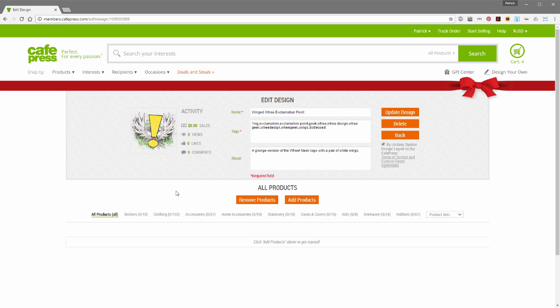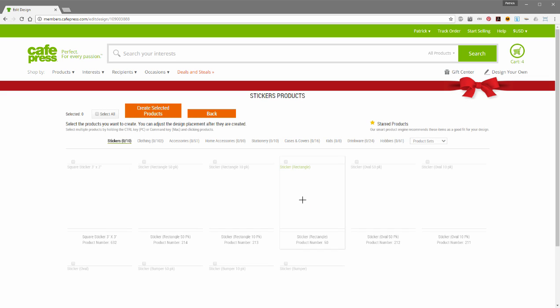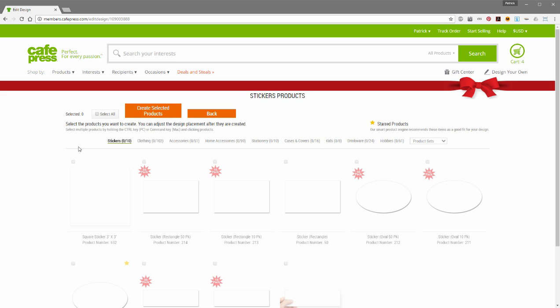Now to add products to this, click the Add Products button. That slides up a new portion of the page where you can choose rough categories of the types of products you want to add your design to.